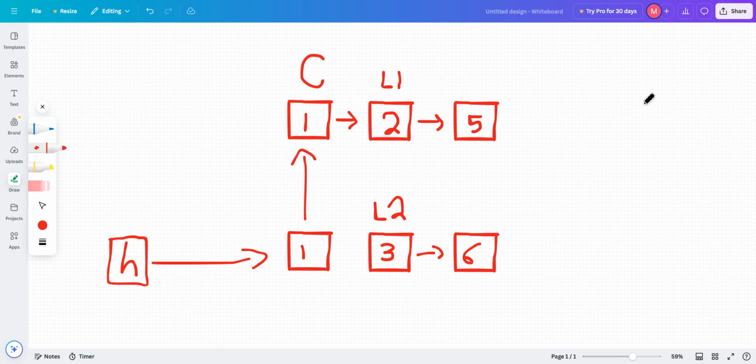And then to just try and get through this example a little bit quicker, we'll say which one's a lower value. 2 is a lower value, so we'll have current next point to list 1. And then we will have list 1 equal list 1 next. Cur equals cur next. Keep going and so forth.